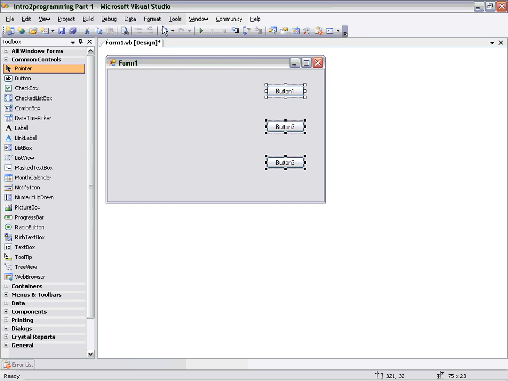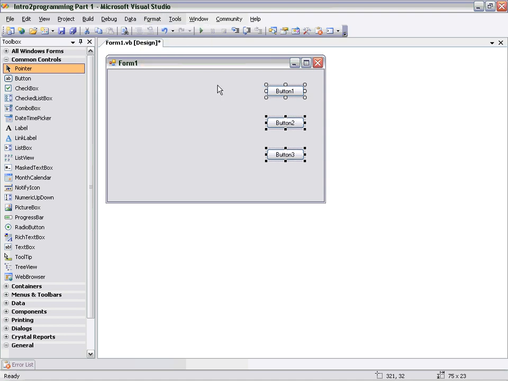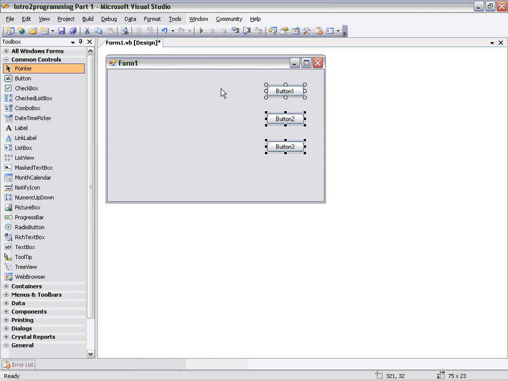Now it does that. Let's say I wanted to make it a little less. Well, I could say let's decrease it a little bit. Maybe we decrease it a little more. Okay? So you can mess with these, and the computer will align up your controls for you, so you don't have to spend hours and hours messing with them. All right? So I just wanted to show you real quickly some of those editing tools. There's some really cool ones on there that we'll use as we build more stuff.